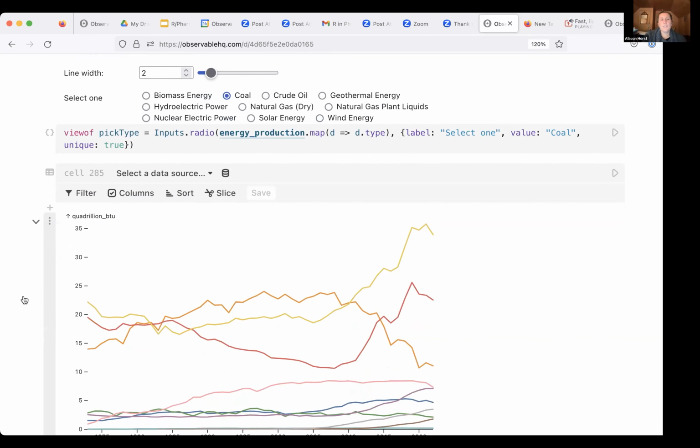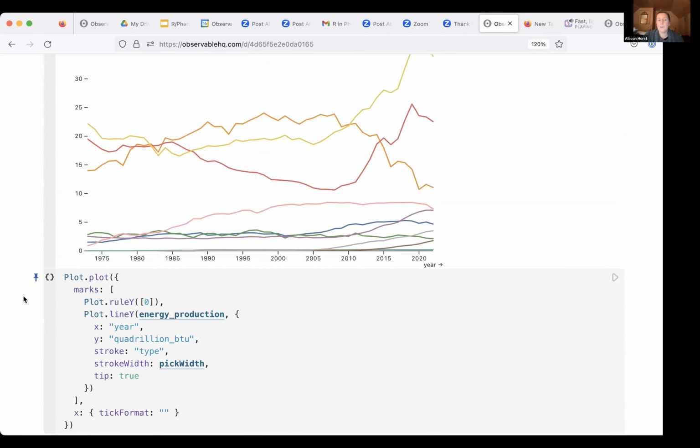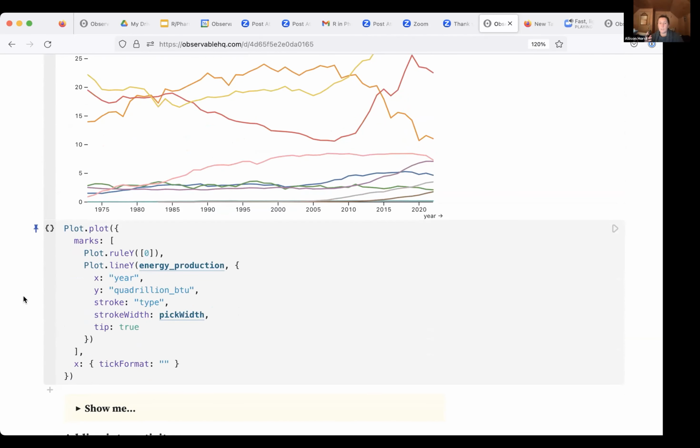So now what I'm going to do is in my plot code, I am going to have the stroke color change based on whether or not the type of energy source matches the user selection. So if the user selection matches the energy type in this data, then I want that line to be red. I want that series to be red. Otherwise, I want that line to be gray. So let's see what this looks like.